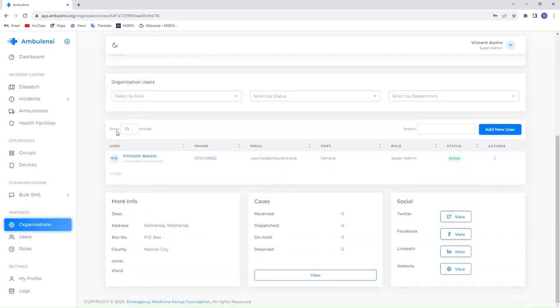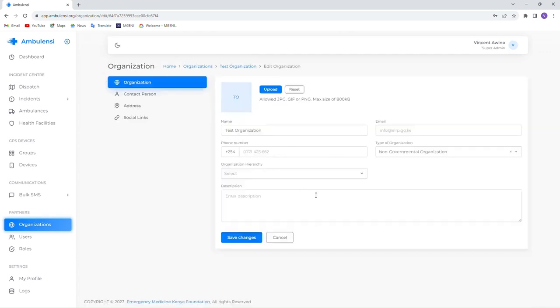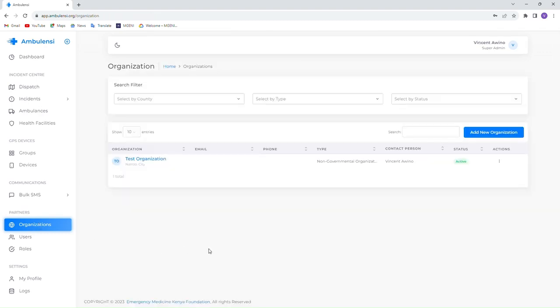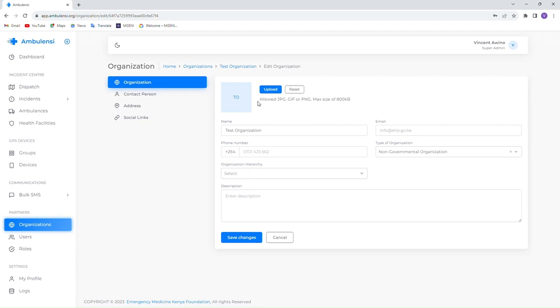I'm yet to include any departments, and for the users, I'm currently the only user in this organization, and other details as pertains to this organization. Cases, I'm yet to start receiving incidents or cases for this particular organization. If you need to edit any info here, you click on edit here, which takes you to the edit page for the organization, or from the list view, you can come to the actions and click edit. Takes you to the same page.